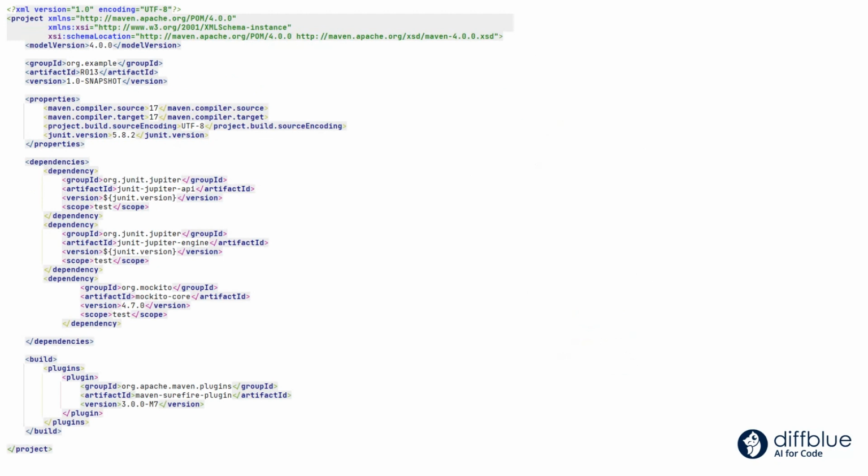All examples in this video share this POM.xml file, which calls for the JUnit and Mockito dependencies, such that Diffblue can write assertions and mock method inputs respectively. The Maven Surefire plugin should also be listed because Diffblue uses it to validate tests after writing them.